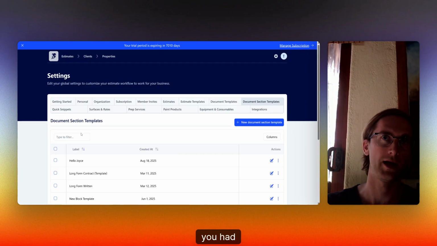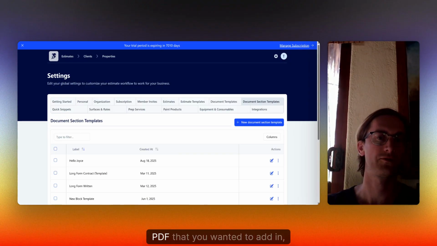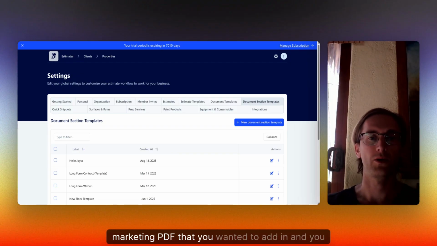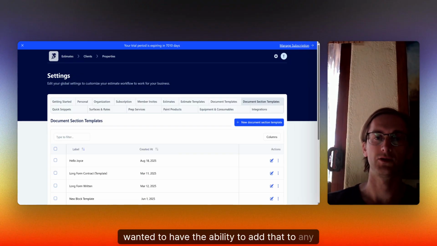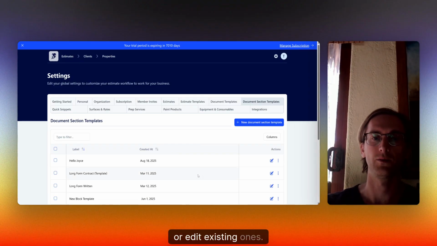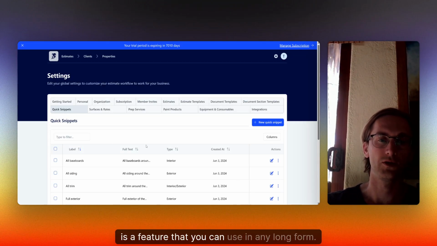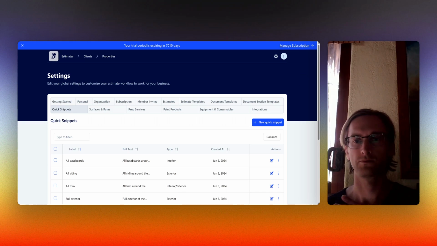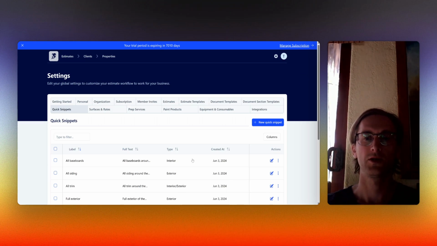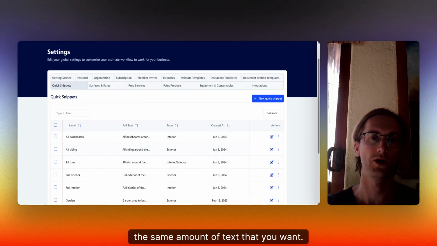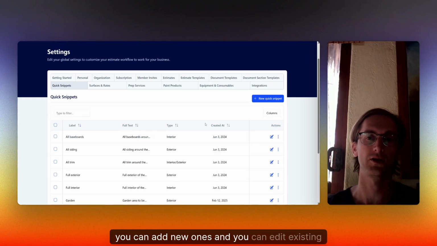Let's say, for example, you had a paint product PDF that you wanted to add in, or some other marketing PDF, and you wanted to have the ability to add that to any document, then this is where you're going to either create or edit existing ones. Quick snippets is a feature that you can use in any long form anytime you're typing anything out. You can have different quick snippets where you can just click a button and it will add the same amount of text that you want. So you can come here, you can add new ones, and you can edit existing ones.